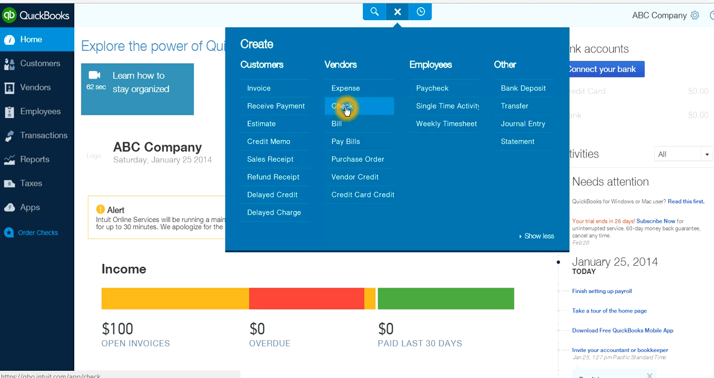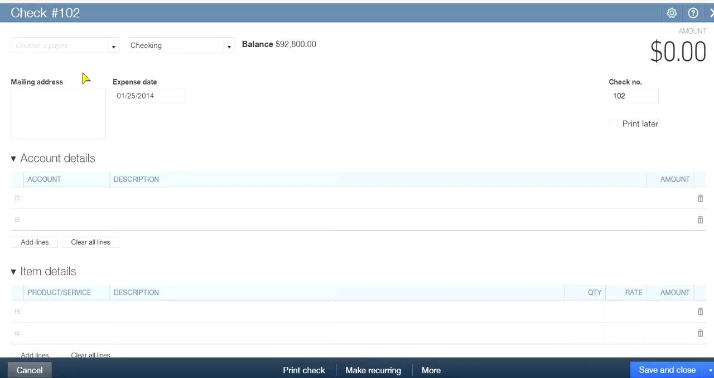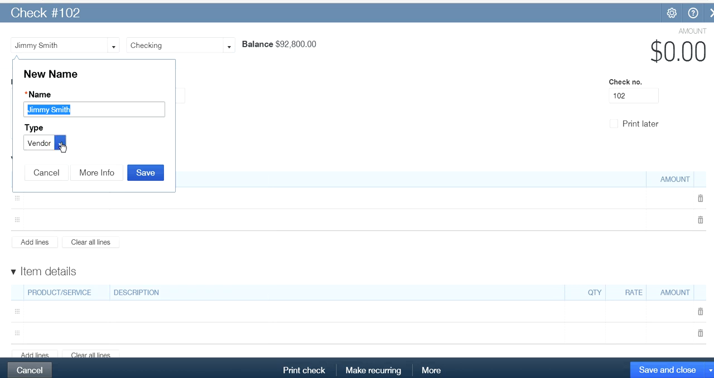Now the second step is the check. So let's say you wrote manual check, and let's say you hired some contractor, and let's say the contractor's name is Jimmy Smith. It's a vendor, not employee. Vendor, not customer. The vendor. Save it.